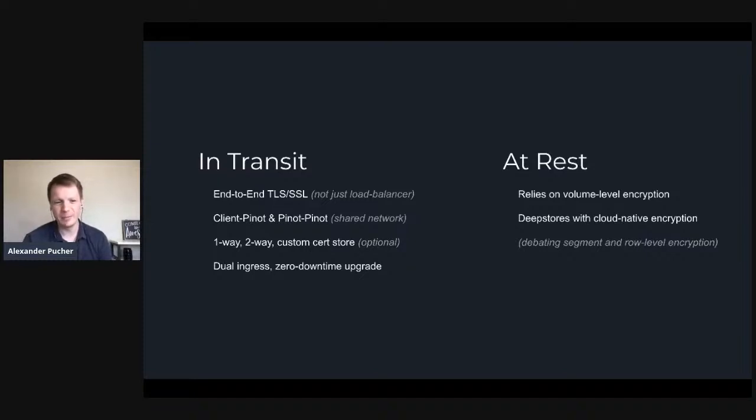We implemented a dual ingress feature. This was actually earlier this year, where you can have a cluster expose both protected and unprotected endpoints. And you can even transition those from one to the other over time so that you could start with a Pinot cluster that is completely unprotected. And assuming you have some redundancy, you can perform a zero downtime upgrade of an unprotected cluster to a fully two-way TLS protected cluster.